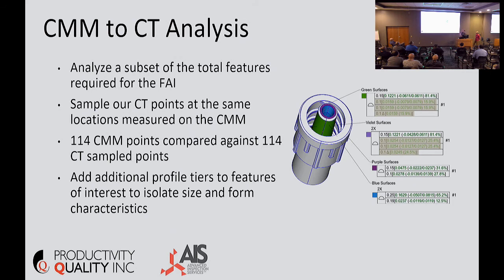What we need to do then with our CMM data is sample the equivalent points on the surface in the same area as our CMM. So we can do this within Smart Profile. So we'll go from our 1.3 million points that came out of our STL and our CT scan and sample that down to the same 114 points that we did out of our CMM.